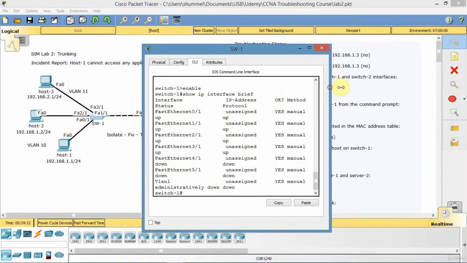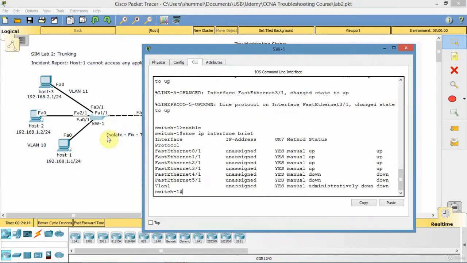This is on switch 1, so there's 3 interfaces. Host 1 is using 0.1, host 2 is using 2.1, and host 3 is using 3.1. On 0.1, it is up and up, so there is layer 1 and layer 2 connectivity. And on 2.1, that's host 2, there is the same thing. It's operational, up and up. And 3.1 as well, so they're all operational.